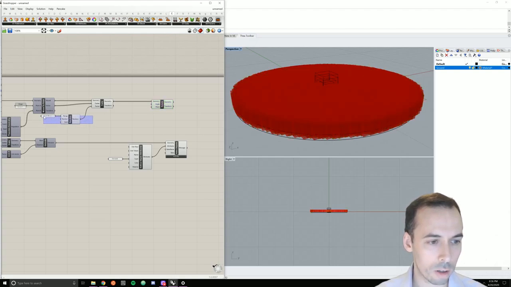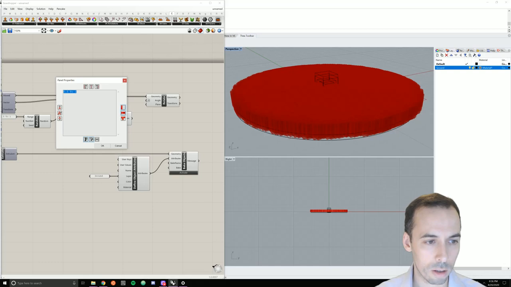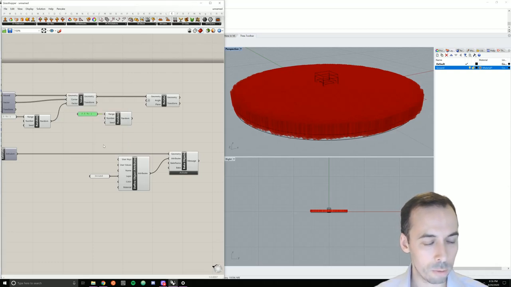And I'll copy this random component to plug into angle here. For the angle, I'm going to set it to degrees, and I'm going to make this panel go from 0 to 360 for my range. And I'll plug that into angle.